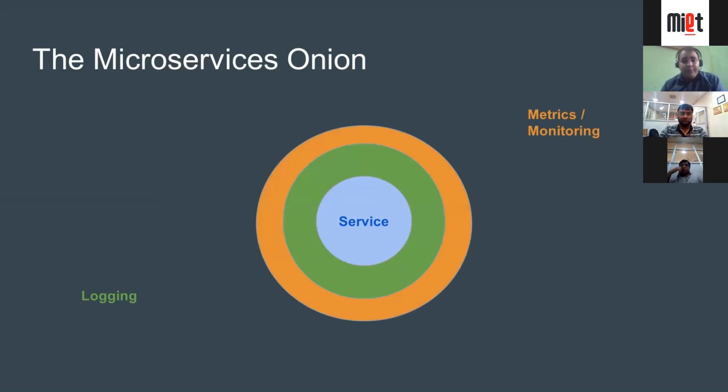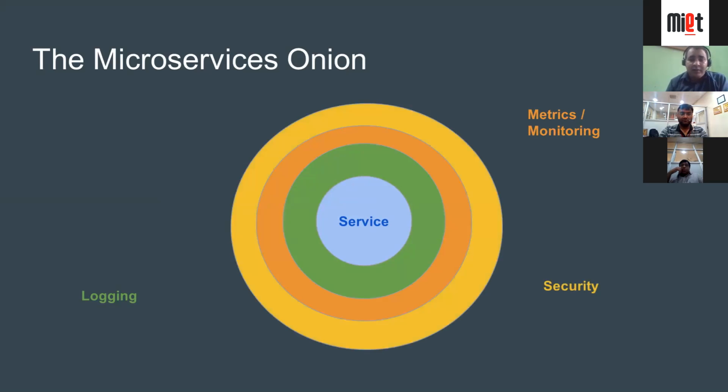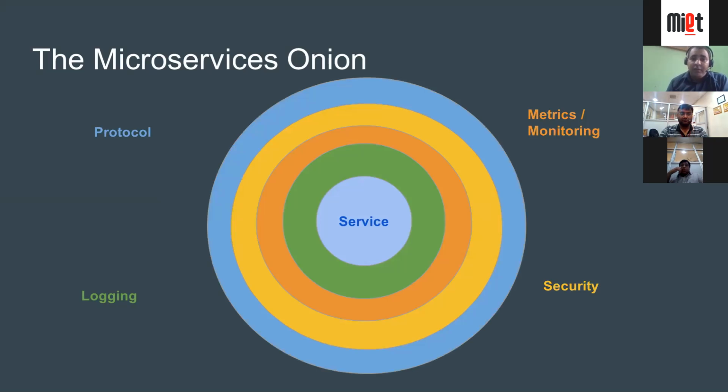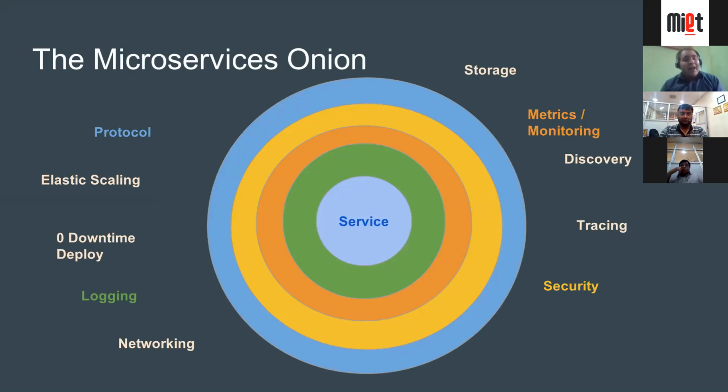Then we have another layer on that logging layer, that is metric monitoring. And then we have another layer on that monitoring, that is security. And then we have another layer, that is protocol. So protocol is the last layer on any service, because we access a service on the basis of protocol. We have HTTP, UDP, and TCP. So these are the commonly used protocols to access any service.